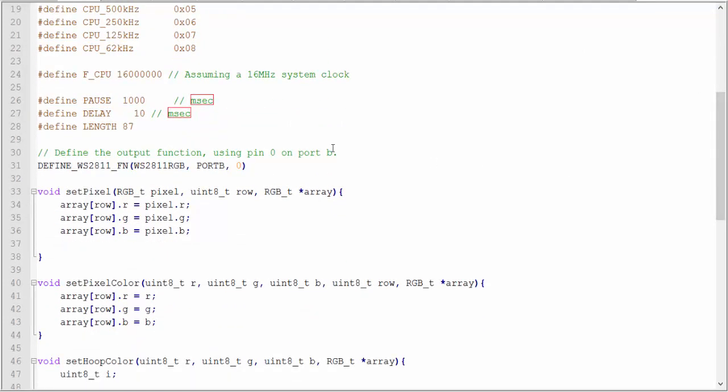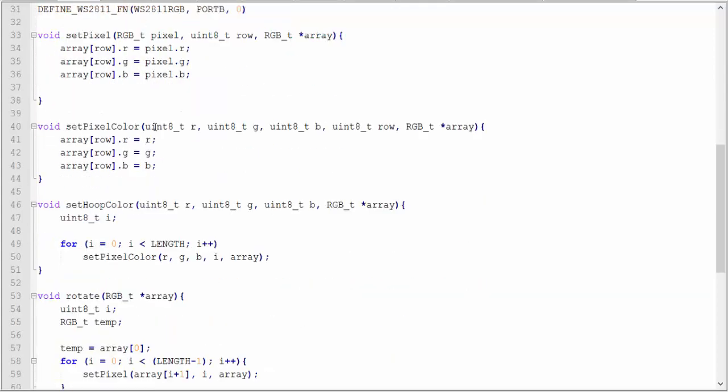We've also defined a few variables like a pause length in milliseconds, a delay length in milliseconds, and a length of bytes. And then we have some functions that were used. So we're defining a function here that actually allows us to access the WS2811.h file. We have a set of functions we've set up. We'll just skip these for a moment.